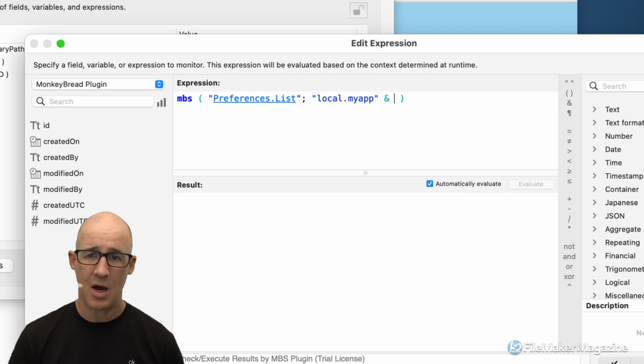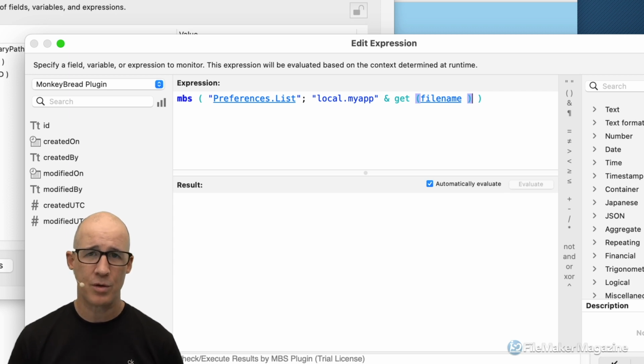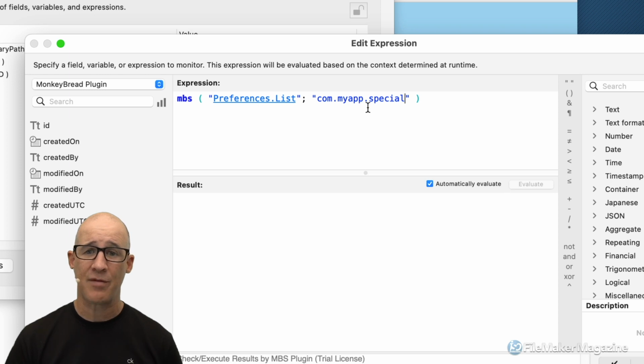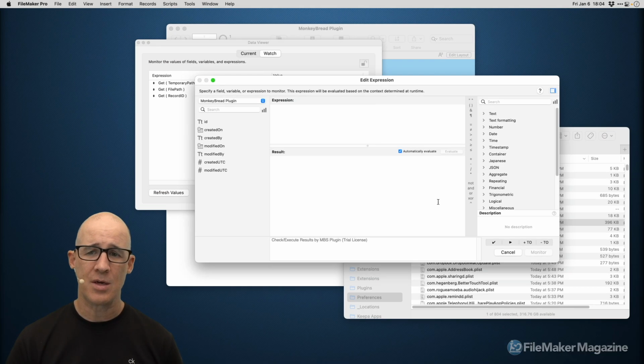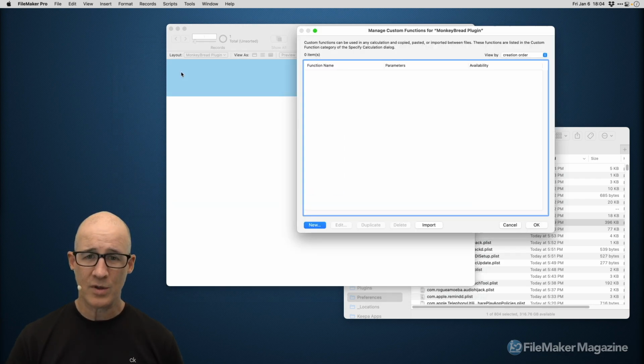You could even do a combination of get file name if you wanted to, and the name of your file was going to be something. Of course, if your file name is going to have spaces or any other special characters, you're going to want to filter that out. So it's always better to use something specific. So in my case, I have, let's say, .com, my app, and it's special right here. And we'll call this the domain that I'm going to use for my FileMaker database. And I have this MBS preferences list. So here's how I implement it into my FileMaker solution. It is via these custom functions, where I will simply do this.